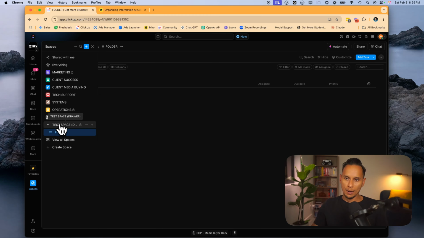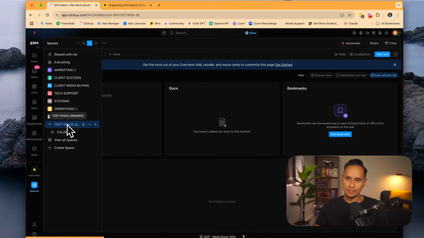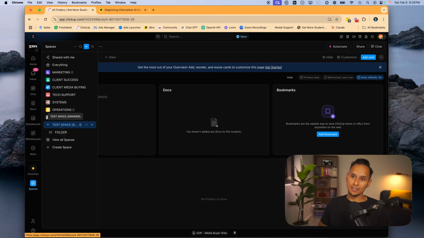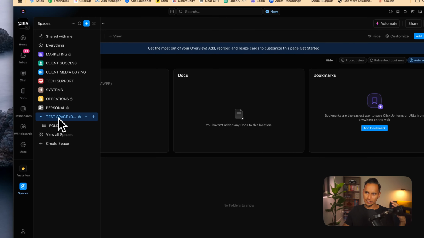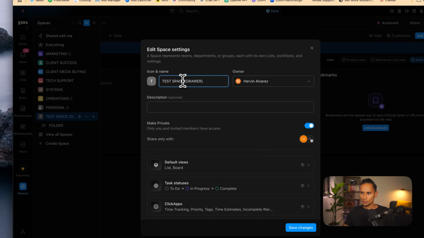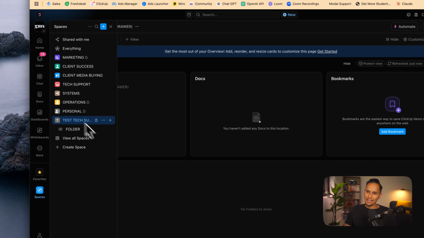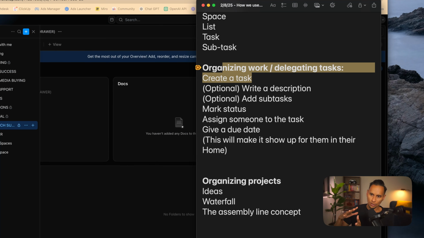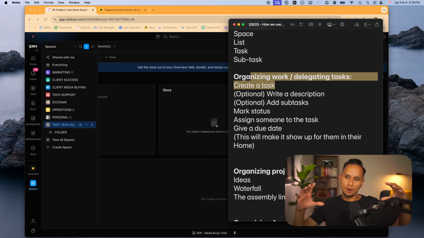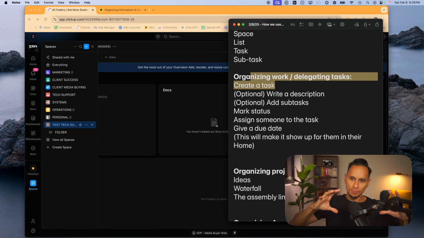So let's just say this test space right here, for you, imagine this as being your tech support people. Okay, so this is the tech support space right here. Now there's private information here inside my ClickUp account, which is why I'm not going to share every folder, but let's just imagine instead of test space, I'm going to rename this to test tech support drawer. Okay. And so when it comes to tasks, whether it's recurring or one-off, inside this department there's people and those people have tasks.